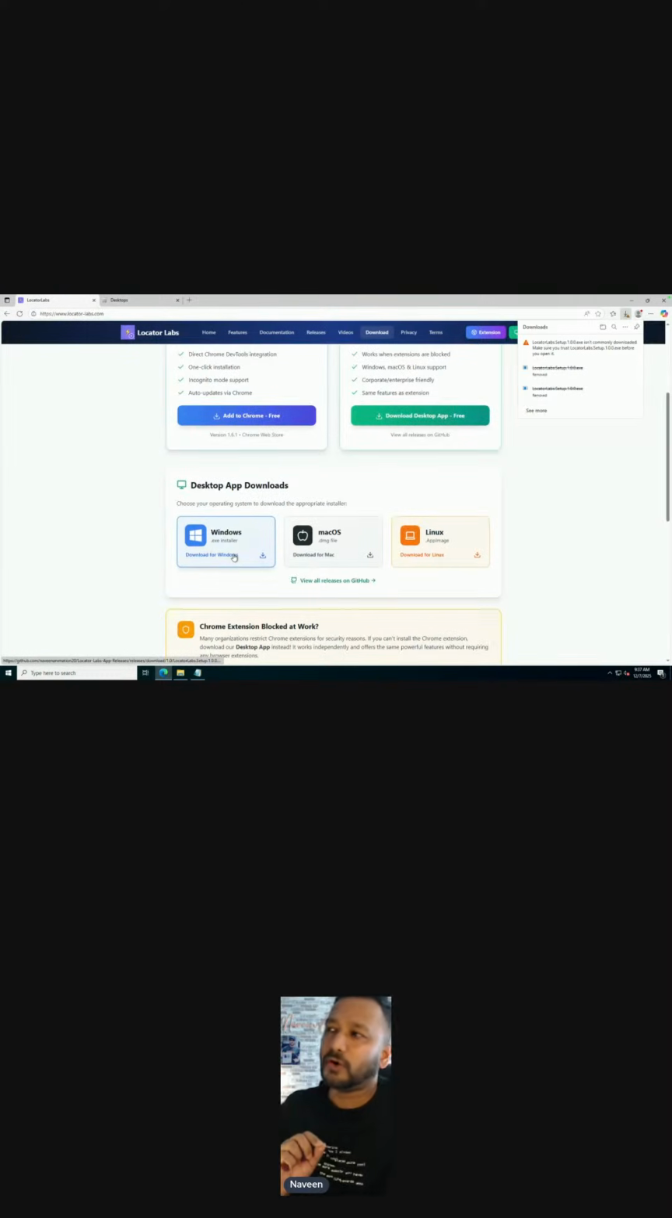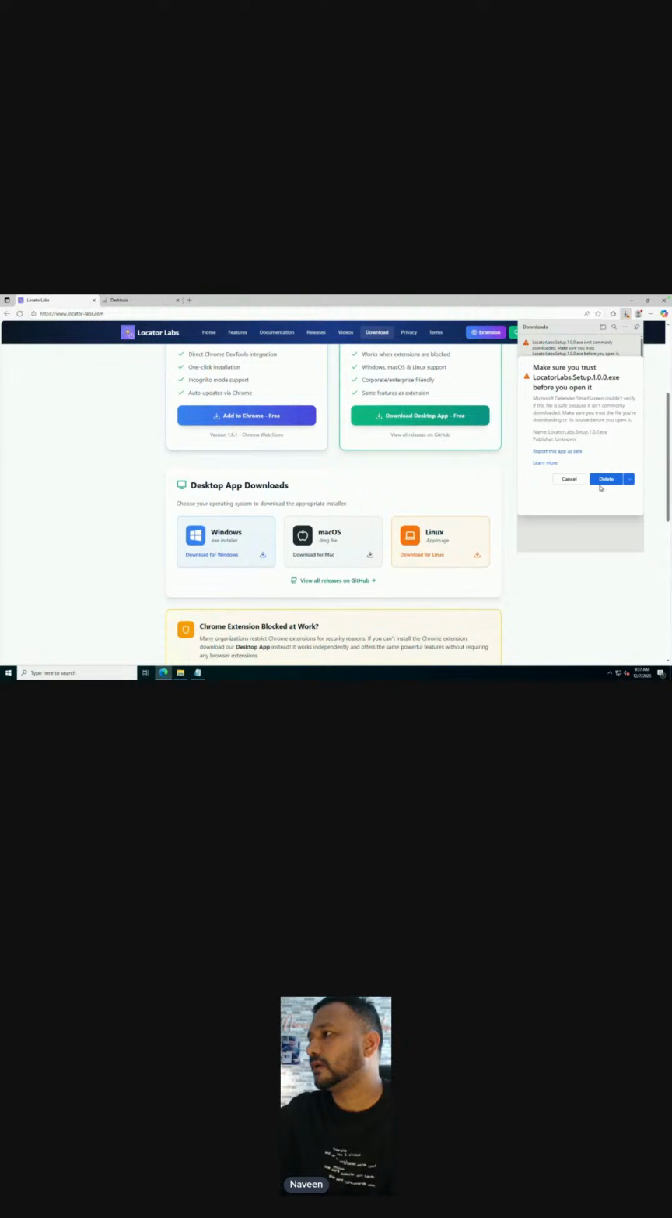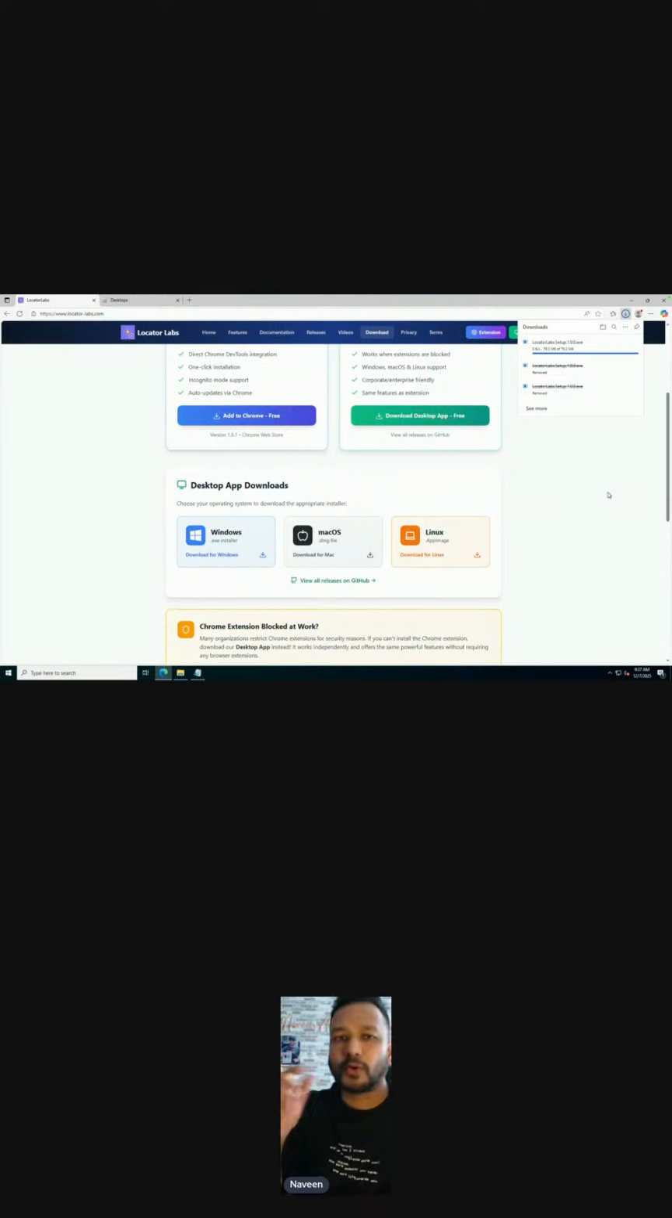No need to worry about it. See, it says it's not a commonly downloaded file. Make sure you trust LocatorLabs. So simply give the trust over here, and then keep it anyway, because Windows protection is running. Every .exe file, you must have seen those things when we used to download chromedriver.exe and all those things. Same warning message we used to get. Windows will tell you something like this for any .exe file. Once it's downloaded, there is no worry about it.